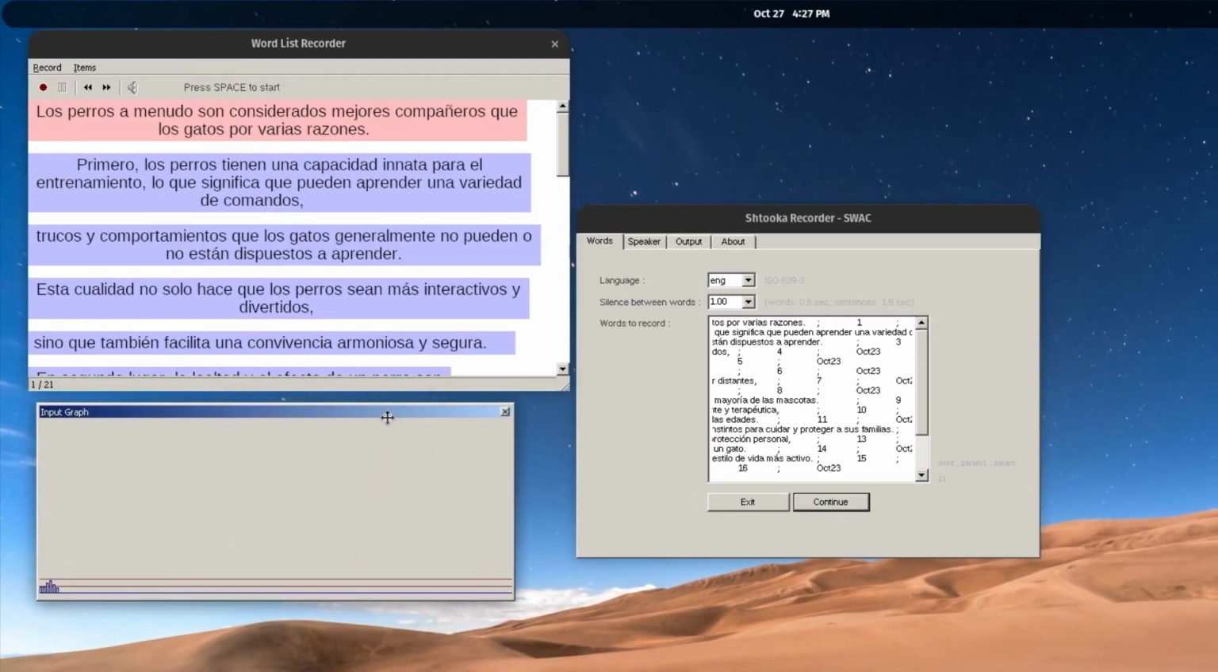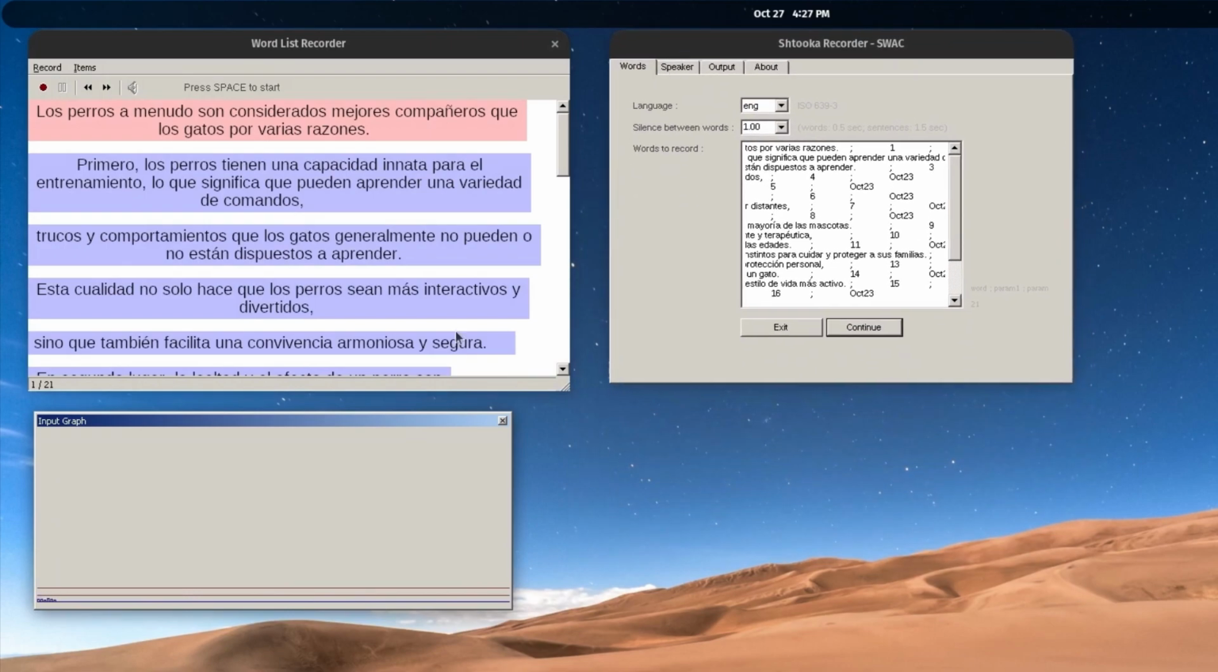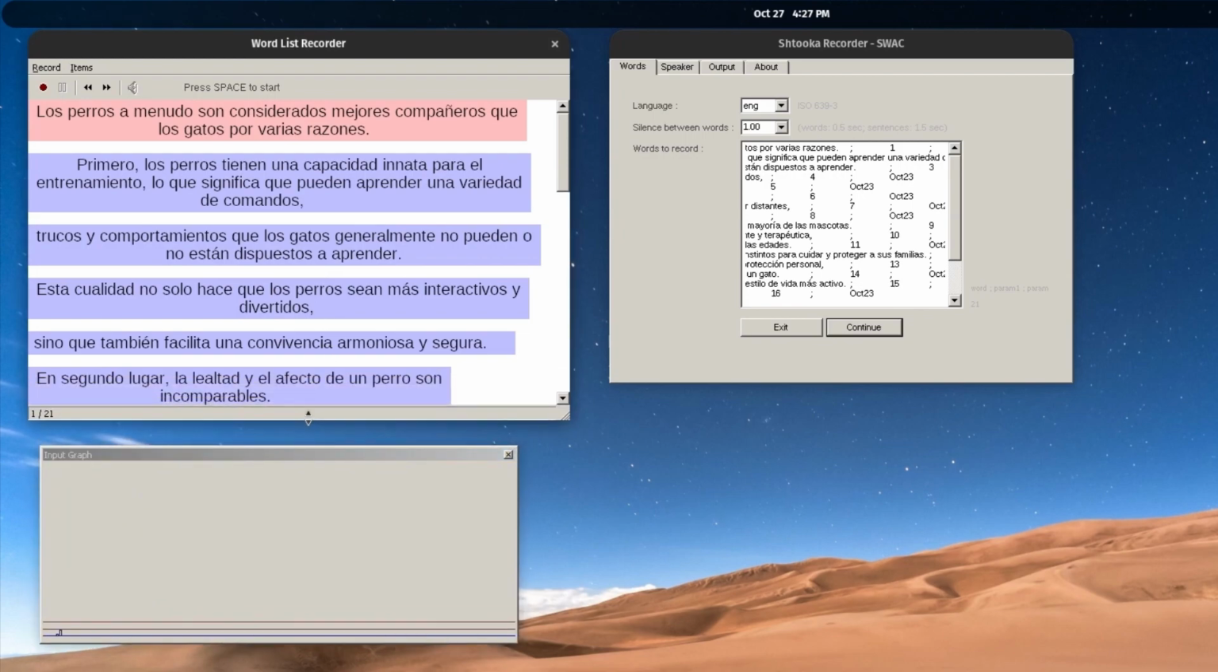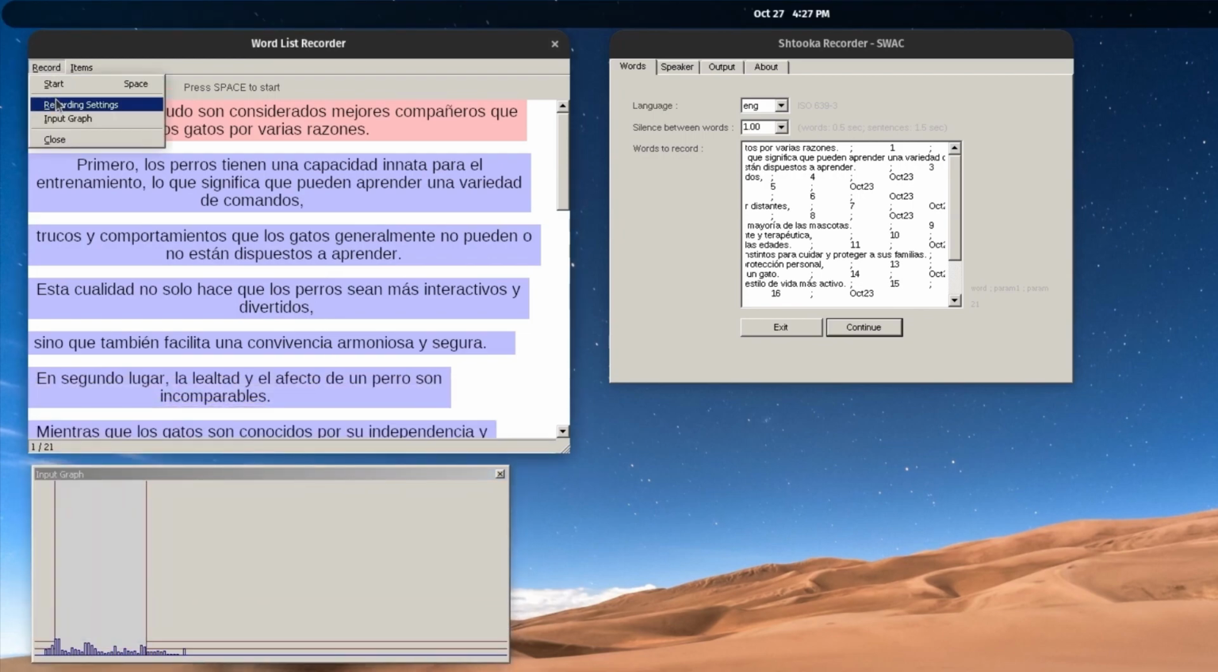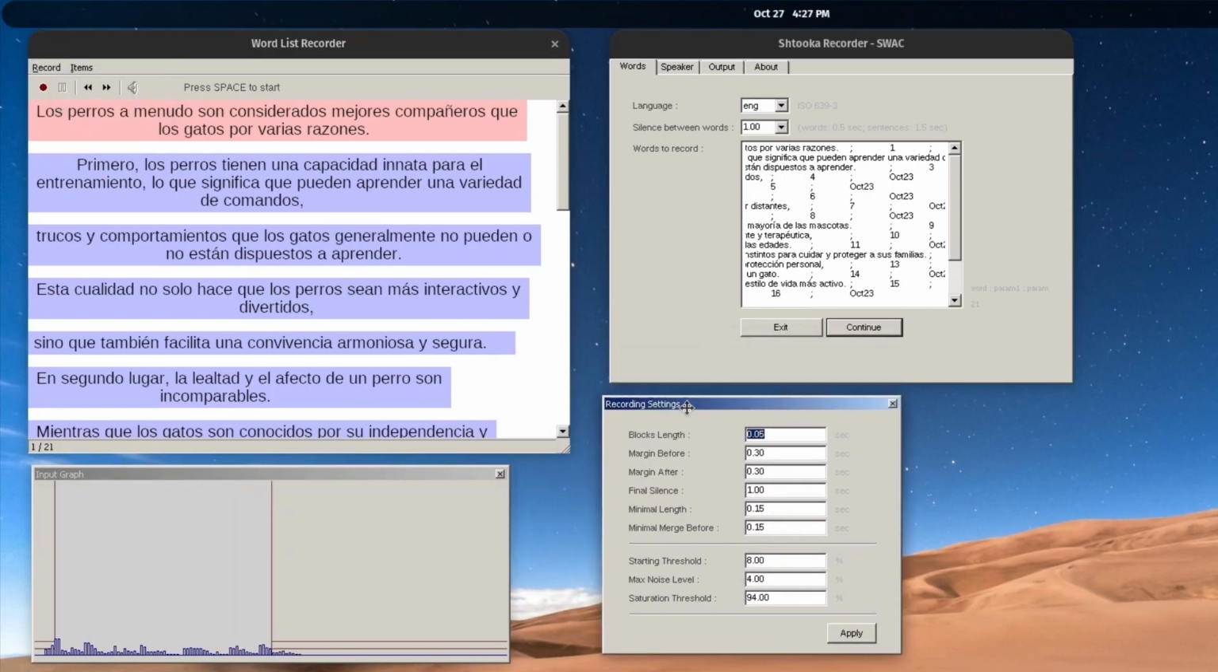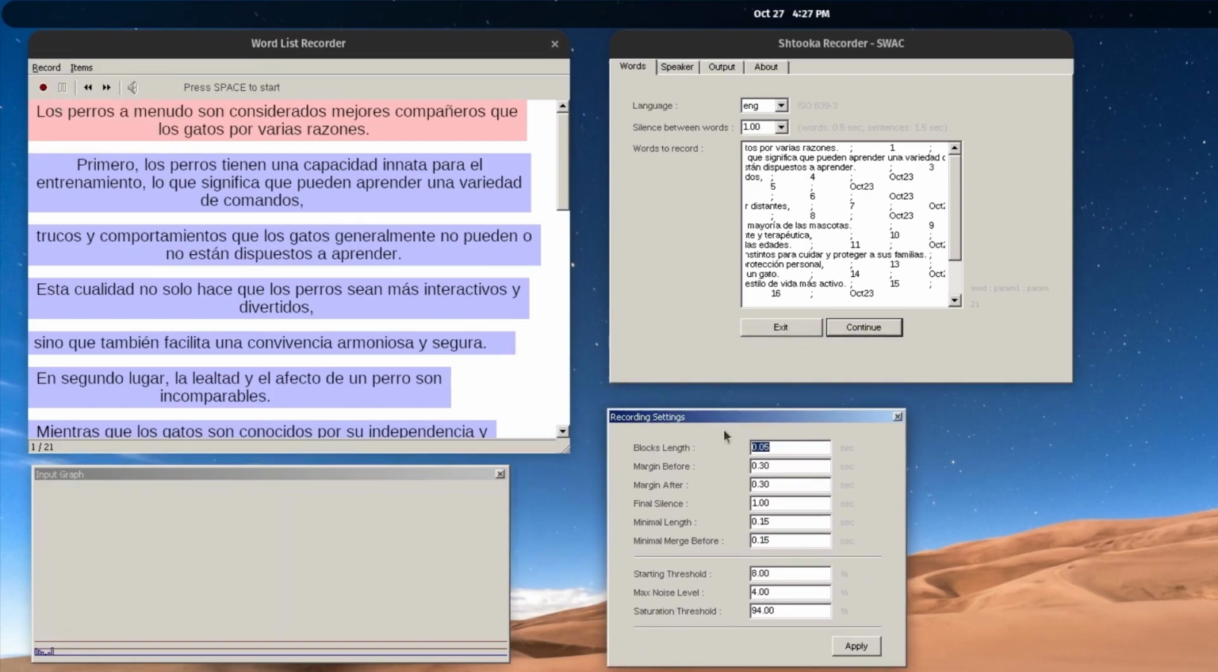Ooh, now we have some more stuff. This top window is where the words will be, as well as some other controls. The bottom window is what the program is hearing. So if your mic is hooked up, whenever you make noises, you'll see some shapes. Let's check the recording settings real quick. Again, I like the defaults here, but you can tweak things if something isn't quite working.